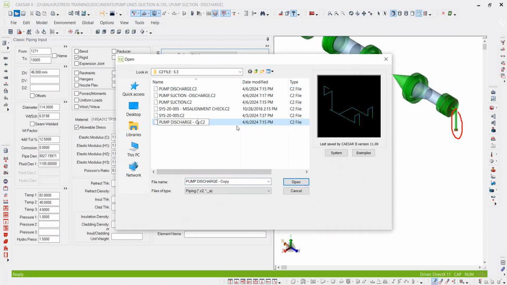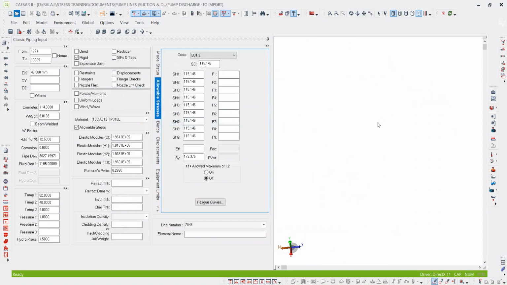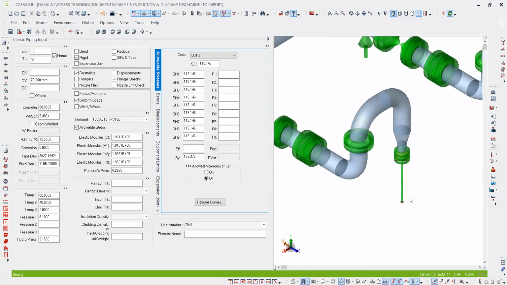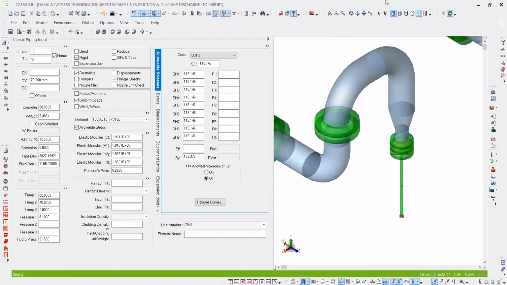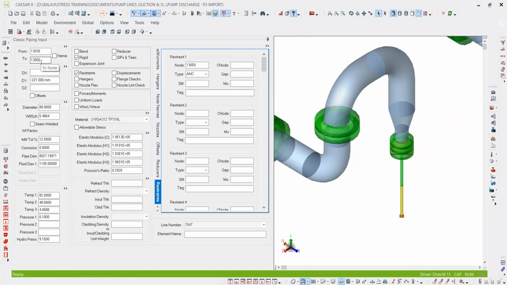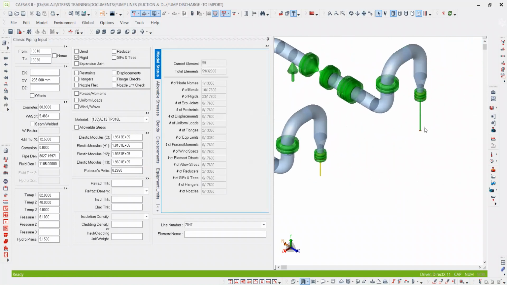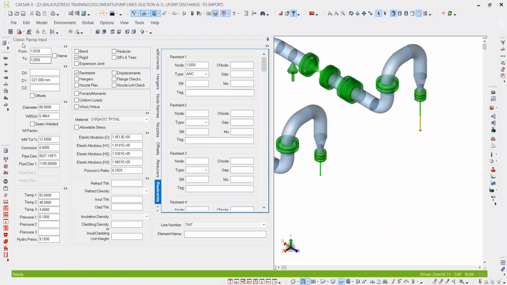Just one more file I'm getting. The original file I'm keeping for the import. Okay, so I'm going to open this. We need to remove that pump, this one, because it will get connected here. Okay, so we'll remove this one. Control D, delete, select and delete. Control D for delete. Okay.